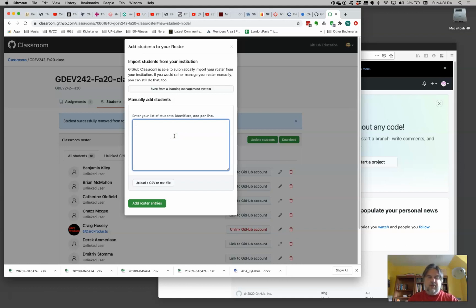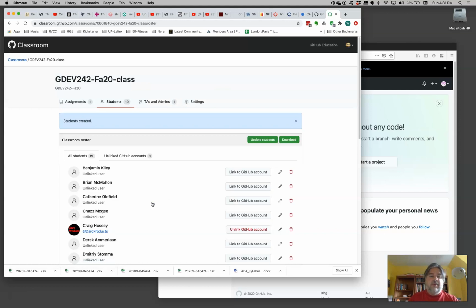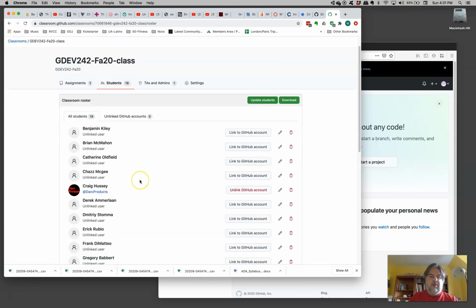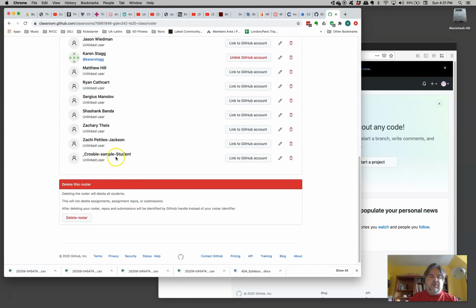Crosbie sample student, add roster entries. Okay, so if I come in here and take a peek, Crosbie sample student is down there at the bottom so that I'm not in the way for anyone else. Sometimes using special characters to make this work is important.